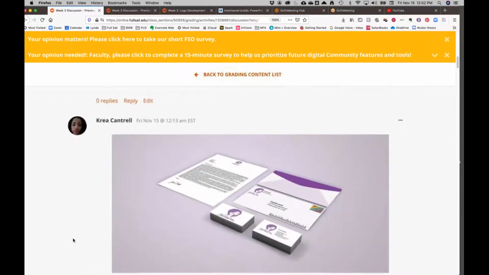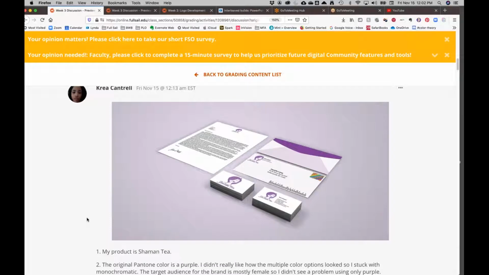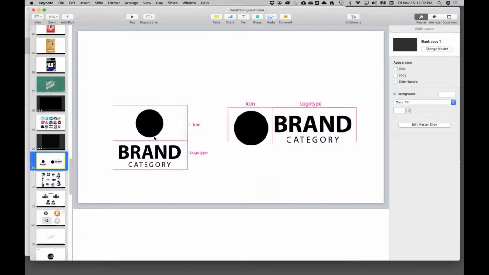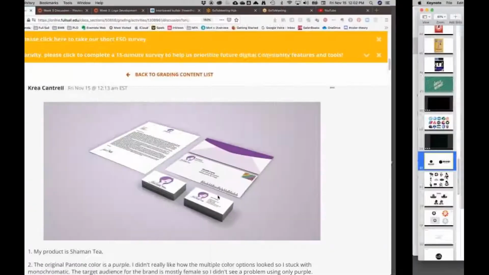So keep going. All right, Kriya, shaman tea, and you've developed this female figure. I wish the type was a little bigger. It's a little hard to read. The icon's quite large. Now, just for everybody's benefit, as I talked about in the lecture on week 2, your logo should be sort of configured like this. Icon, logo type, and you get brand, and then your categories, like for instance, Kuko's, chips. So consider how you set that up and make sure your type is legible.